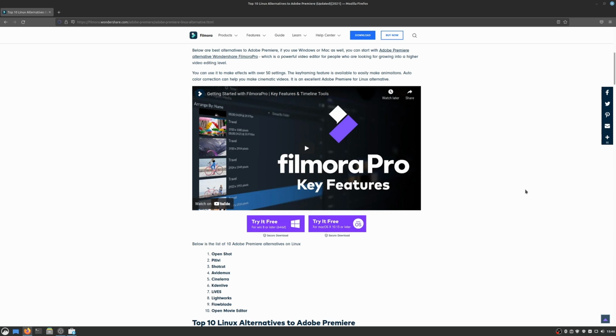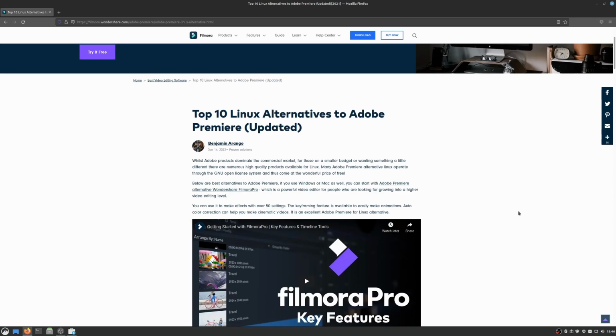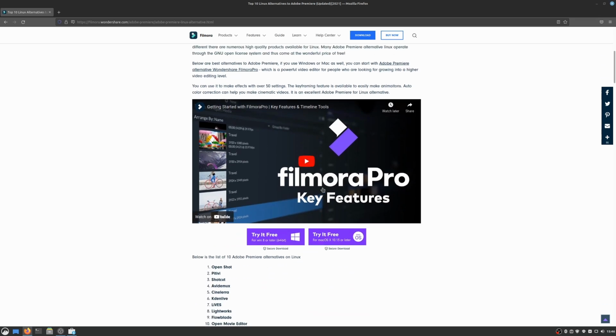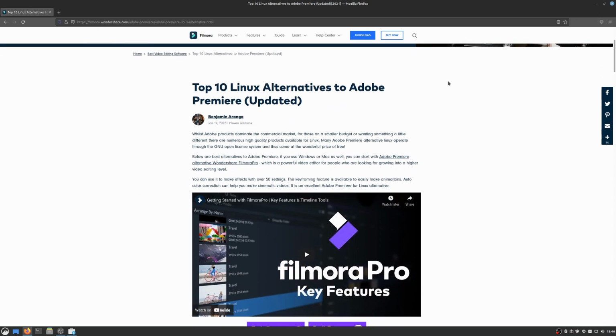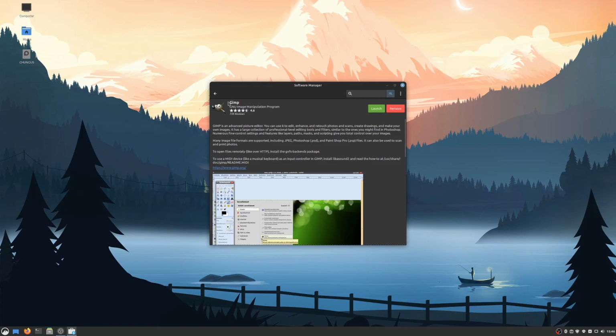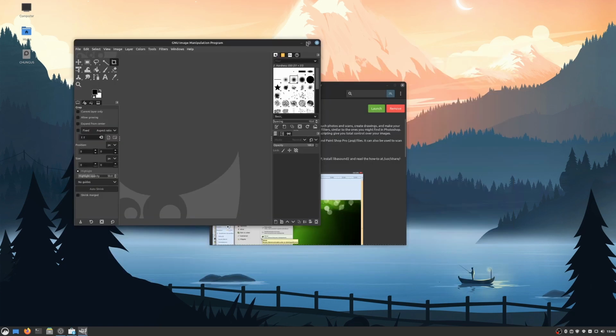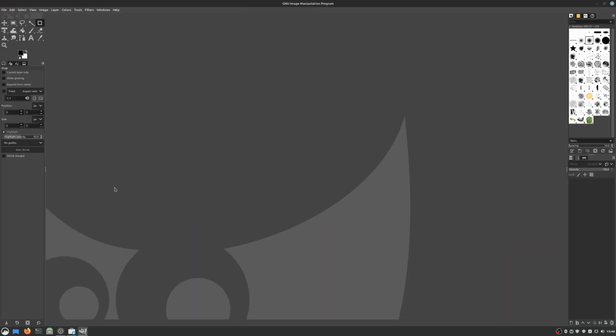So the one that I do have at least a little bit of experience with when it comes to video stuff is this one right here. It is going to be Filmora Pro. I've at least dealt with it a tiny bit. Not much, but a tiny bit. So there's that. Okay, so we now have GIMP installed. Now we want to go ahead and make our thumbnail. Sure, it might not look the best right now, but let's say that I really don't like how it looks here.